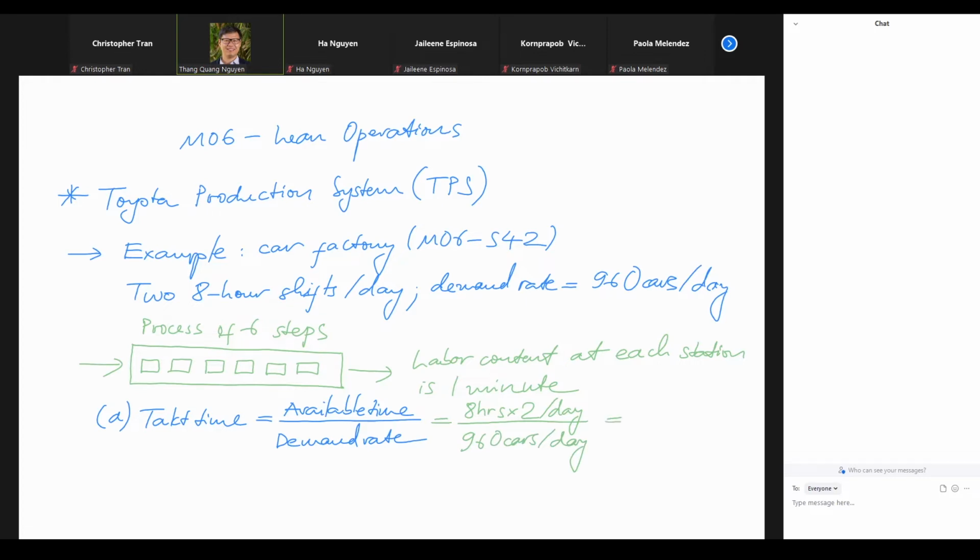The days will cancel out, and then we only have 16 hours divided by 960 cars. But I would like to convert it to minutes. So we have 960 minutes instead of the hours, divided by 960 cars, and again the days already canceled out. So eventually, our takt time is 1 minute per car.